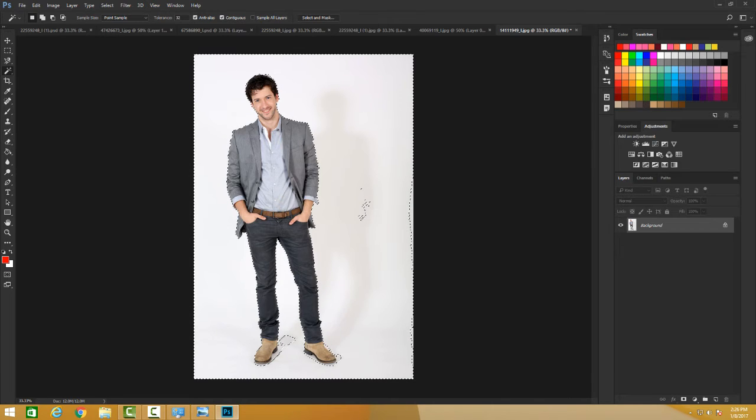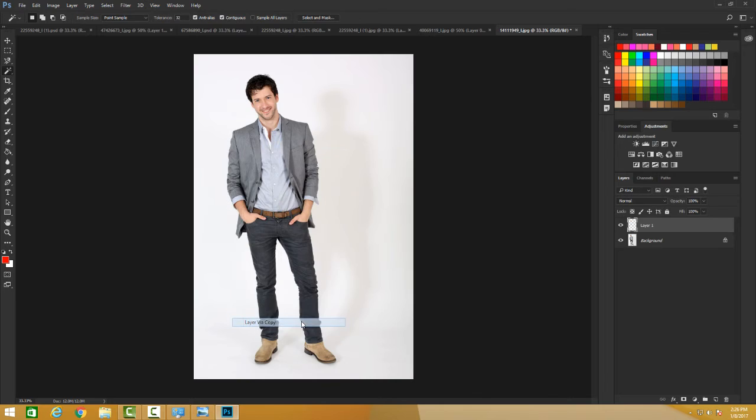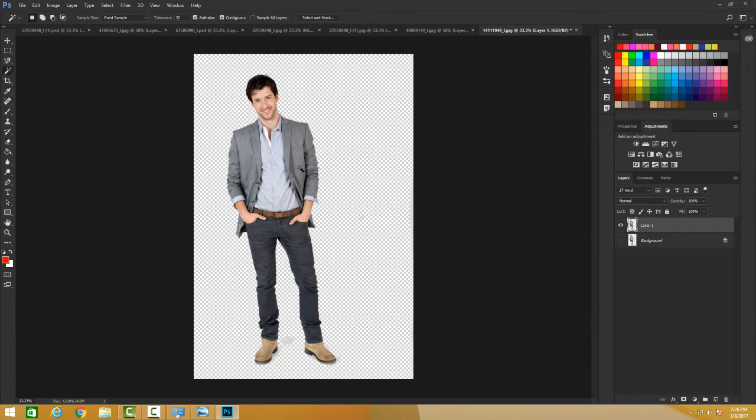So what I'm going to do is press Control Shift I, which inverses my selection, and I want to copy it outside. I'm going to go to Layer, or just right click and say layer via copy. So on this new layer I have the copy. It makes my job of copying and pasting so much easier. By just one click I can have the selection copied onto a new layer.